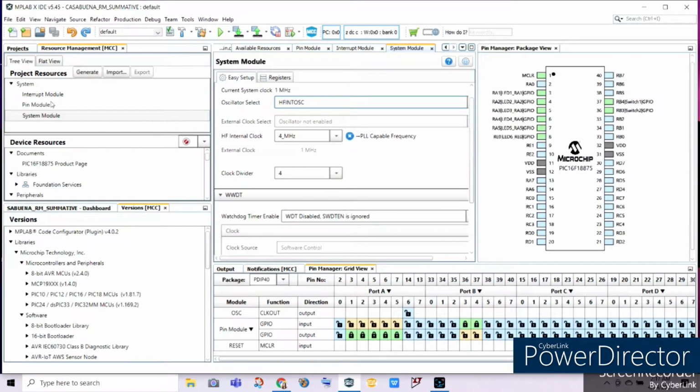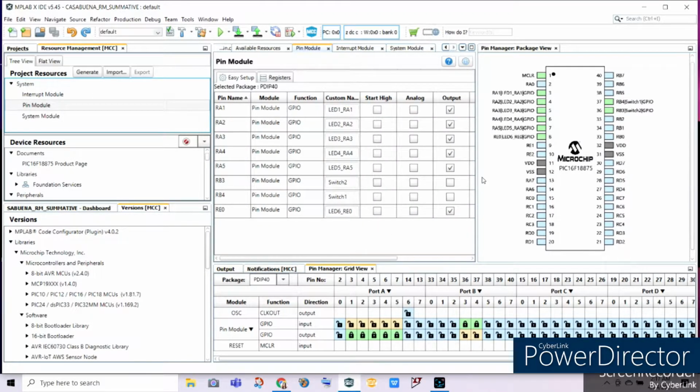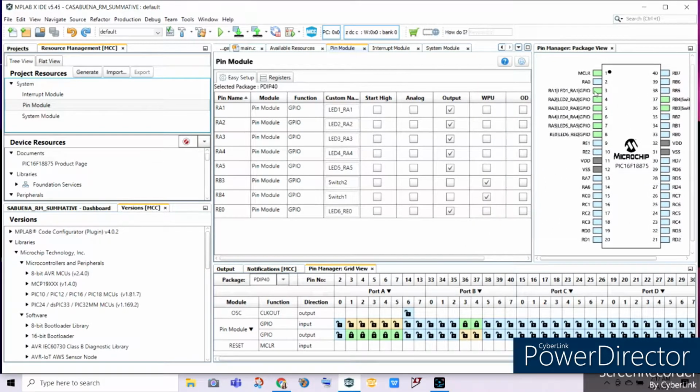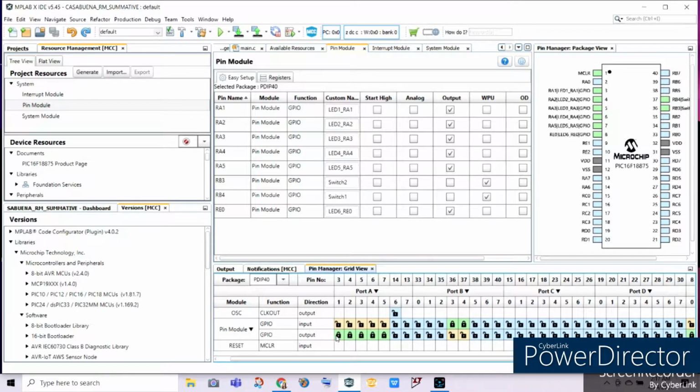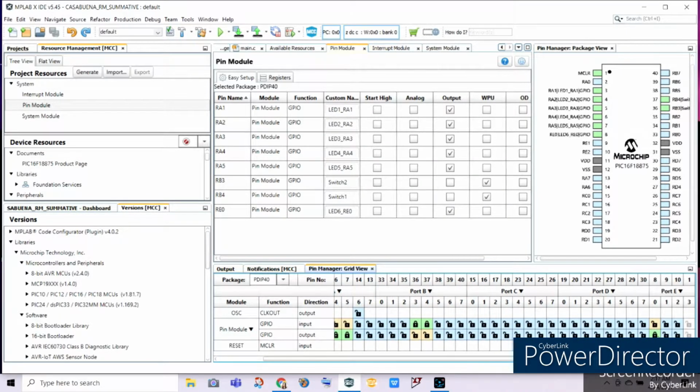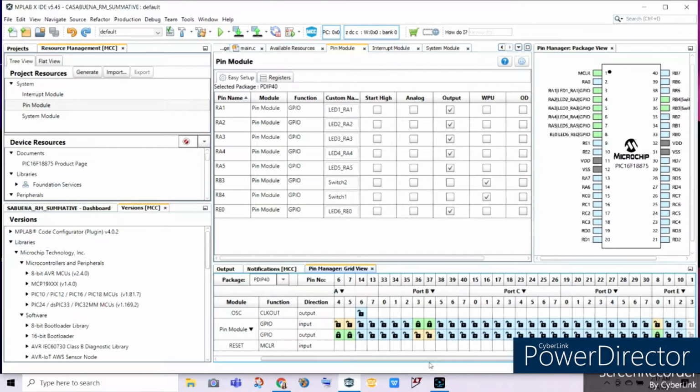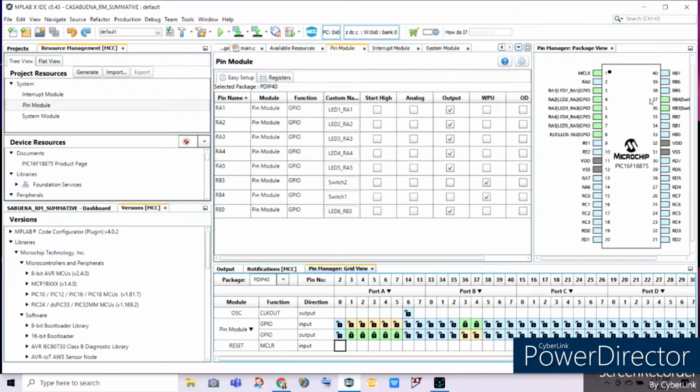And then we will go to the pin module. As you can see here, we consider 6 outputs for our LEDs from RE1 to RE0. So this first 5 is considered as output. Here's the other one, the RE here, and then our output will be pin number 37 and 36 of our IC. As you can see here, it's on RB4 and RB3. So it's our digital input for our switch.